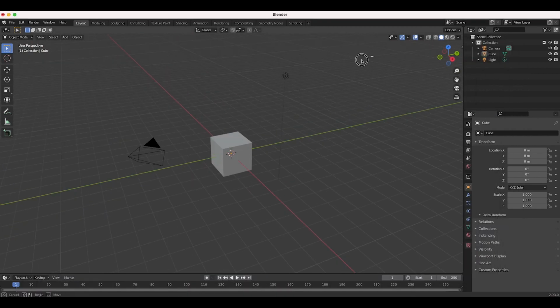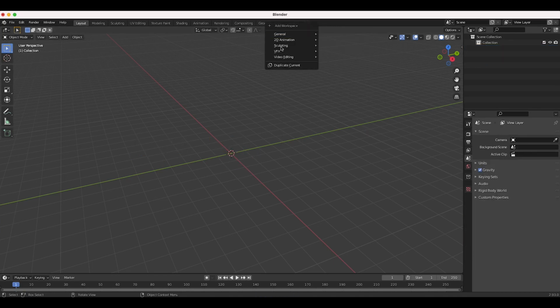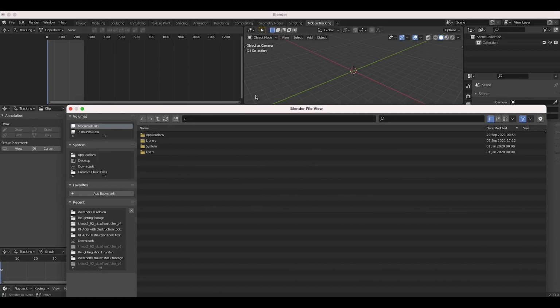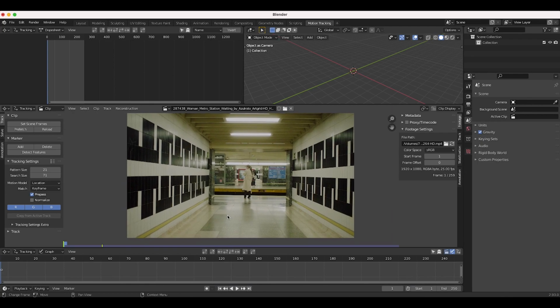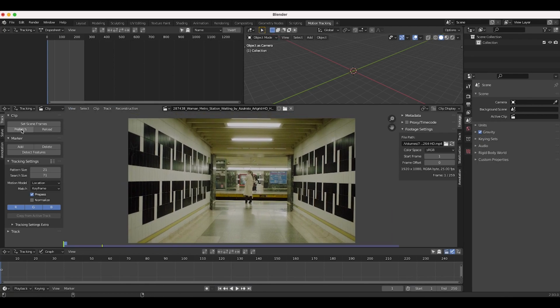In this case, I'm going to delete everything in our scene here, including our camera. I'll click the plus box here, add a new visual effects motion tracking tab, and then open up our footage. I'll select it here and then click on open clip. And now we have our clip inside of Blender. Let's go ahead and prefetch the frames here so Blender doesn't buffer as we play through it. Then I'll also set the scene frames to the length of this clip.